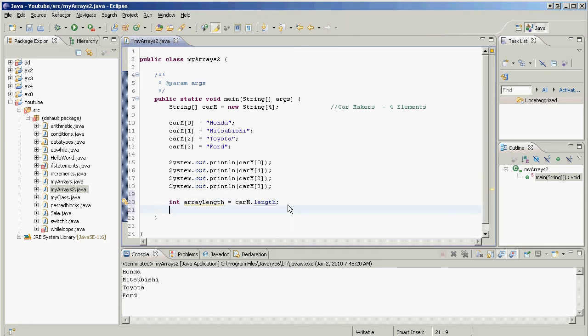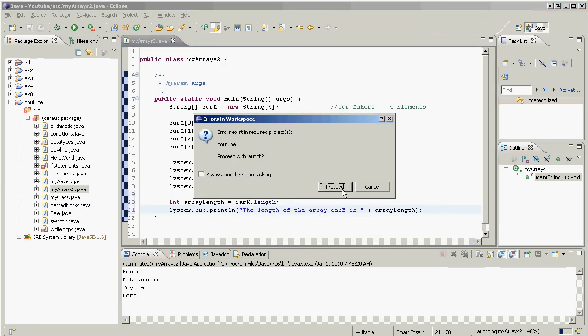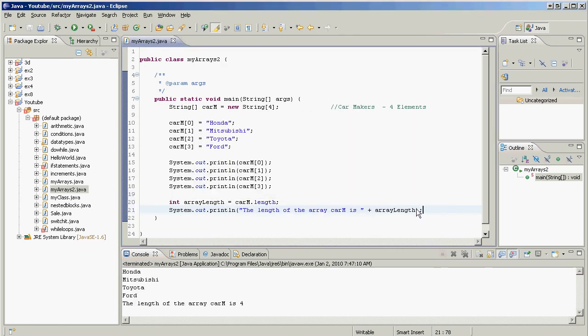Let's print that out. System.out.println, car_m dot, or my bad. Let's put the length of the array car_m is, plus array length. How about that? Array length. Proceed. 4.